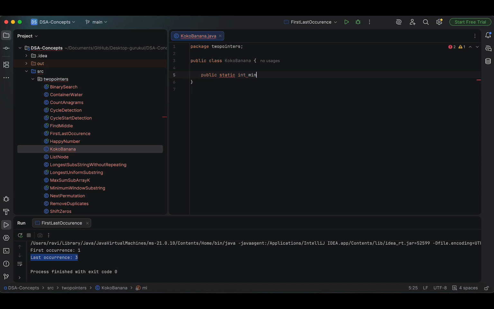So minimum eating speed, and this method is going to take as input the piles of banana, that is an array, and the maximum hours that is given to finish the banana within that particular time, int h.